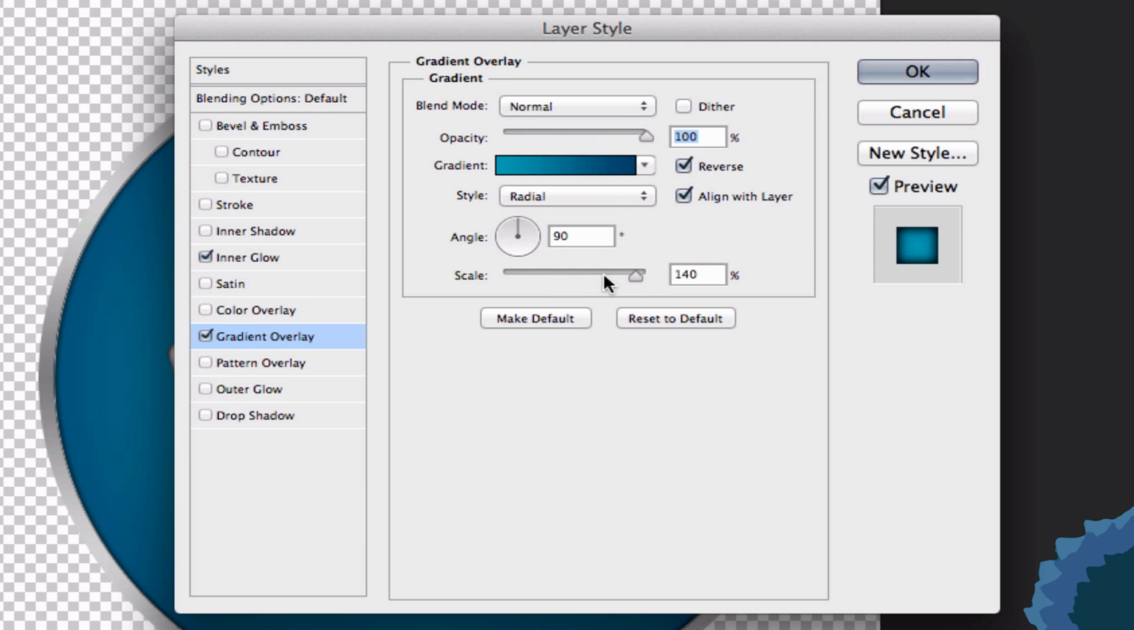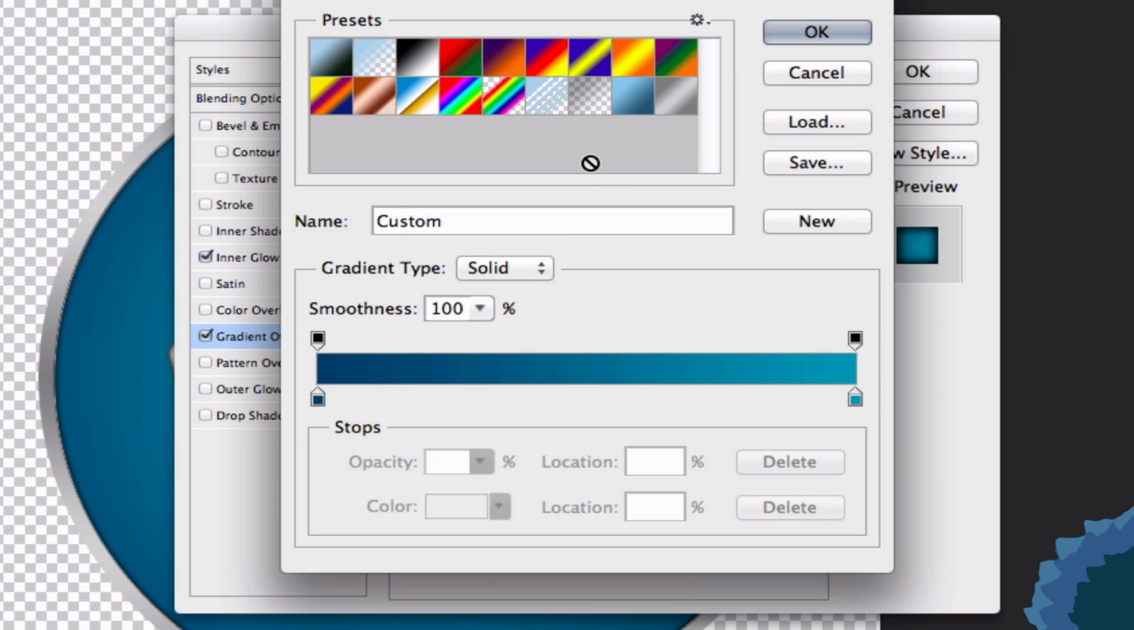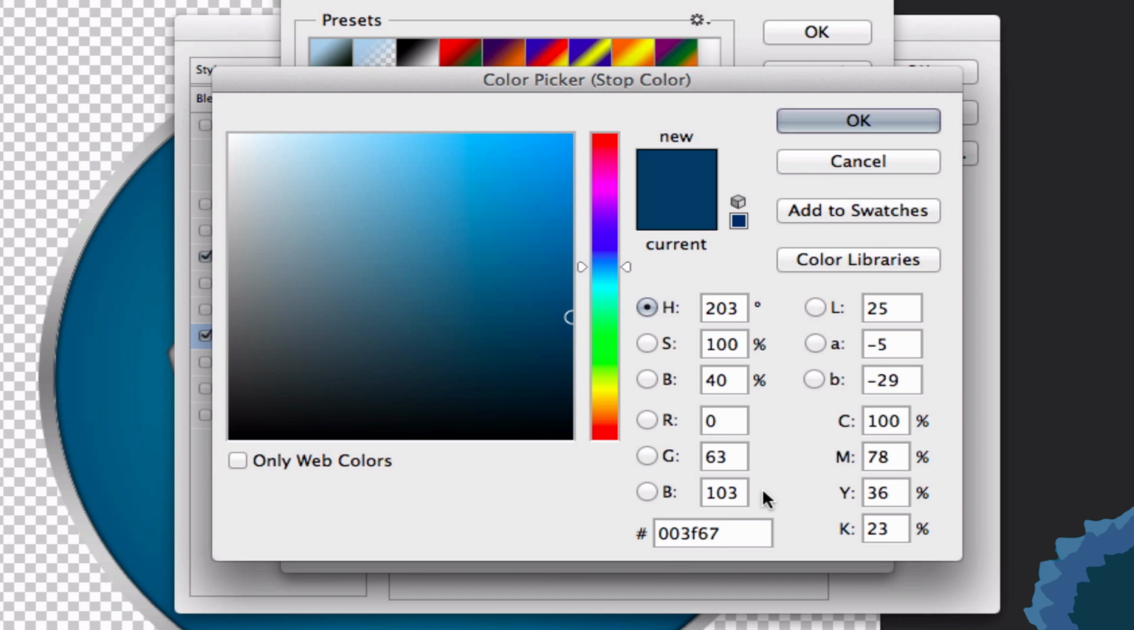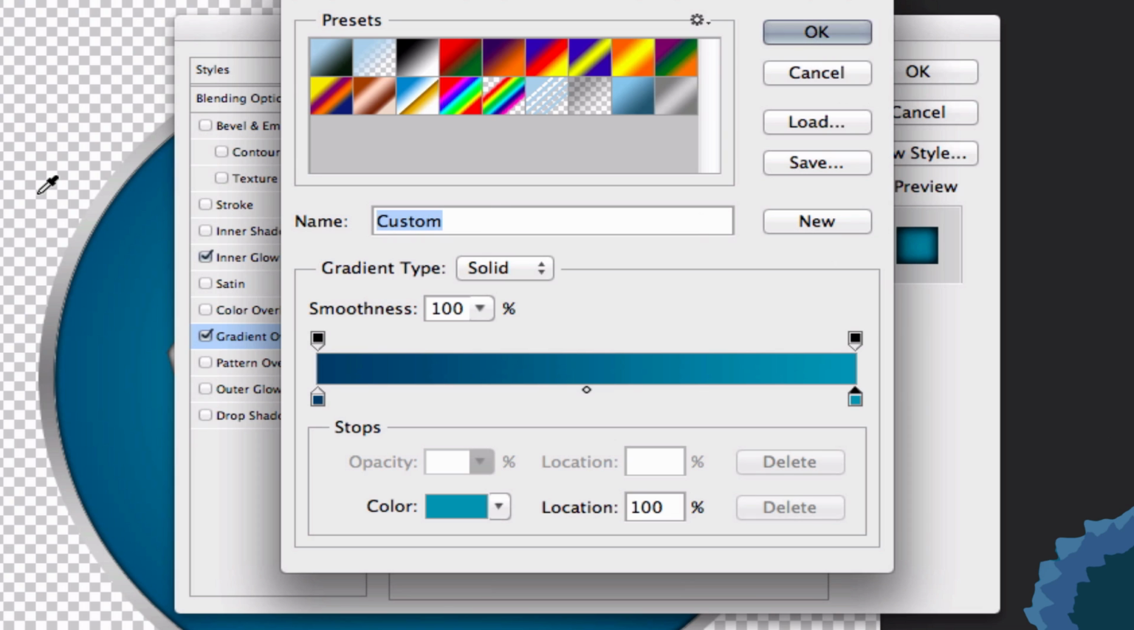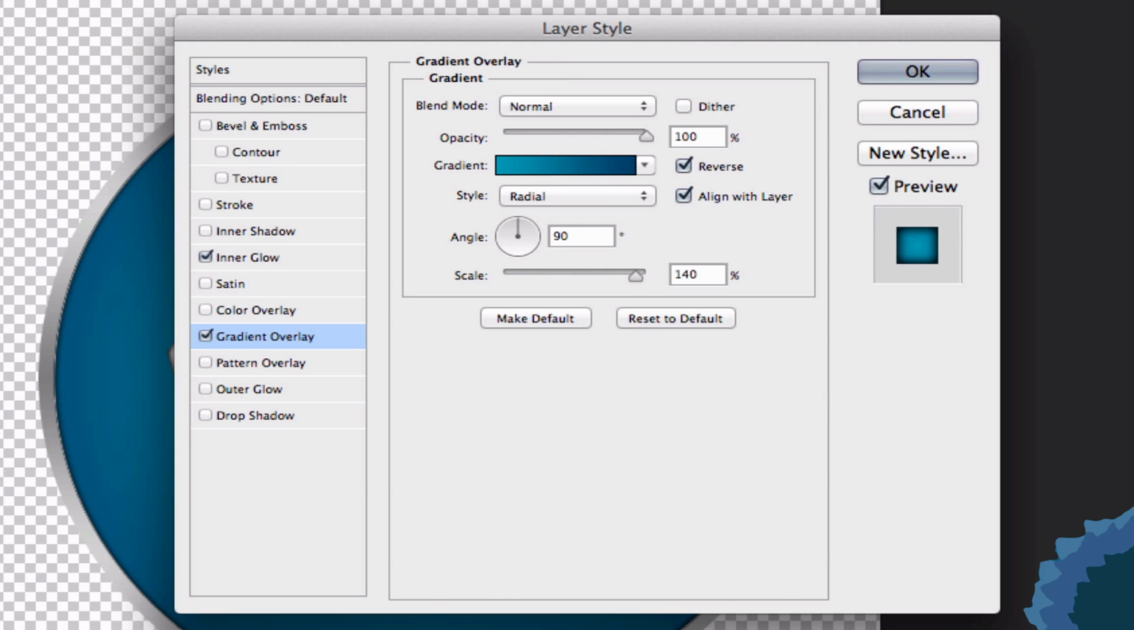All the properties are the same, except now it's a radial gradient, and scale is up to 140. I'm just going to double click here, and you can see that the color is going from a dark blue to a light blue. It goes from 003F67 to 3994B2. Okay, and let's just save this. Actually, let's just call it sphere gradient. We can use this gradient later on when creating our own logo.